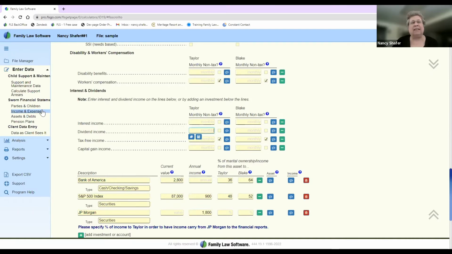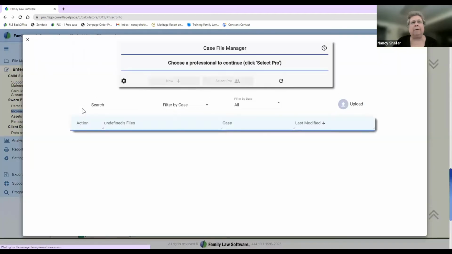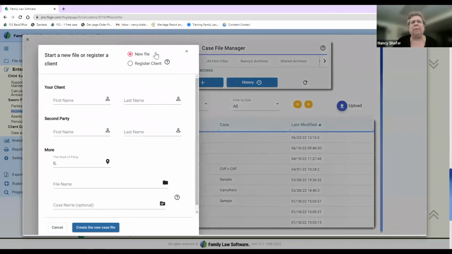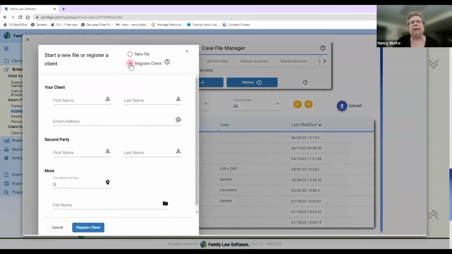So if I'm doing client data entry, then when I create the file, I'm going to go to new. If I'm going to do the entry myself, I can click new file. If I'm going to register the client for client data entry, then I'm going to click register client, not new file. It's going to make kind of a blank file for the client to enter data in on the cloud.